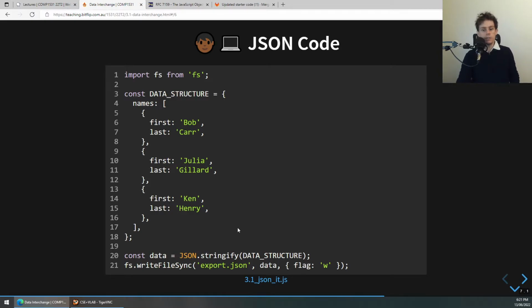And it's also a good chance to stretch our wings and use another library, which is the file system library. Now, if you remember from our NPM lecture, the file system library is not one we have to install because it is a built-in library.